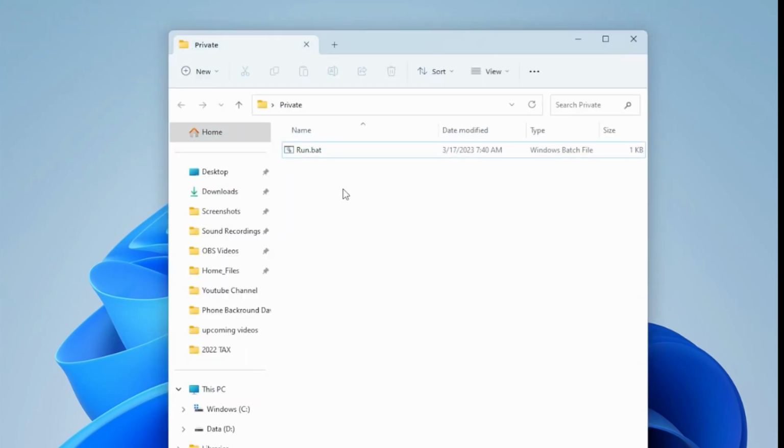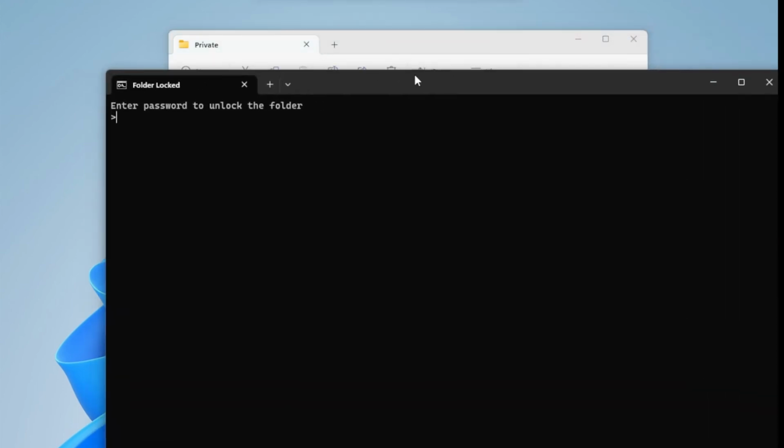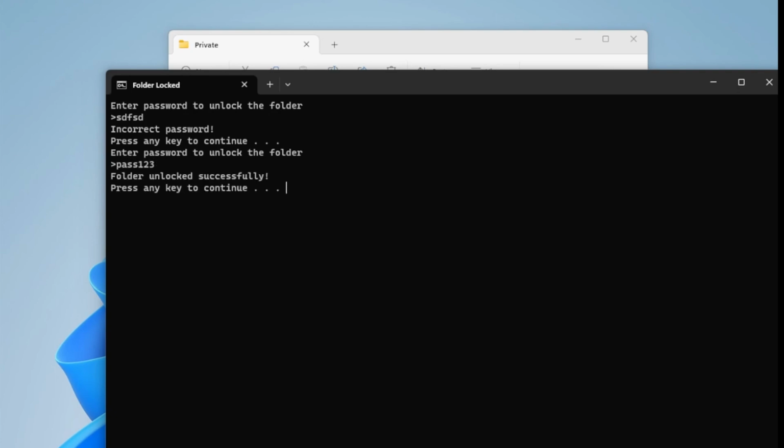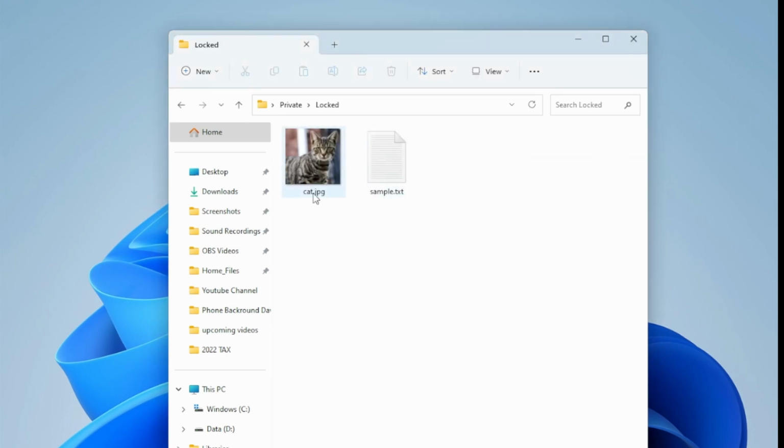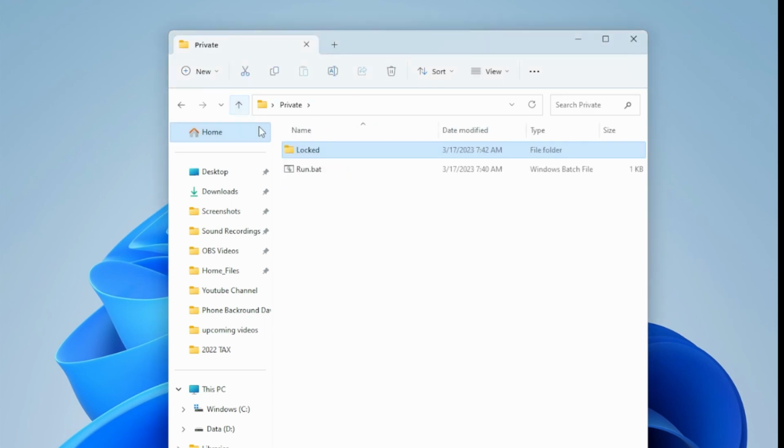So if they double click on it and just enter a random password, it won't open it. It would just ask them to enter the correct password. So let's enter the correct password. Okay, now I could see the folder and I could see all my files. Okay, so now let's take a look on how this script works.